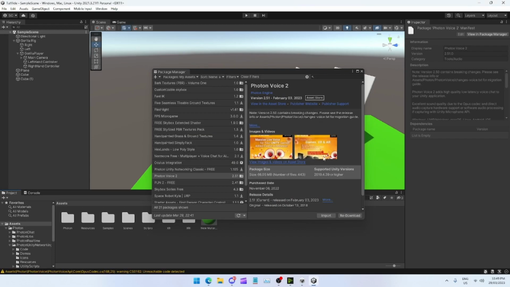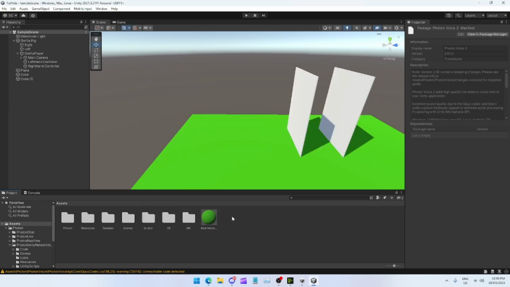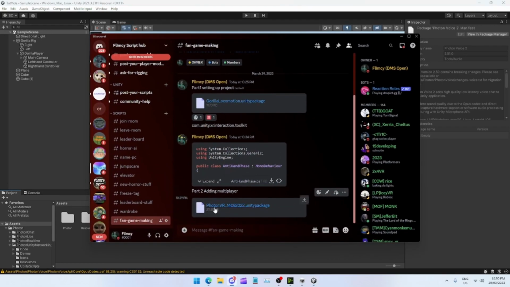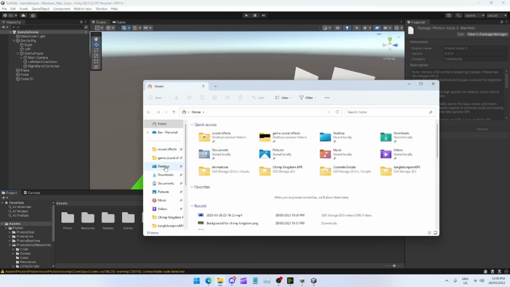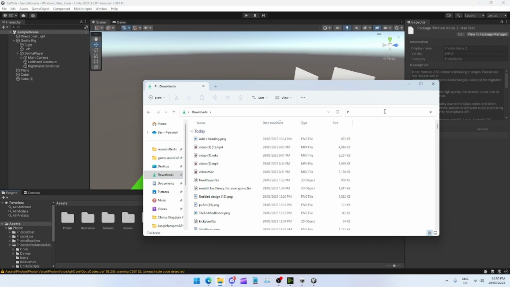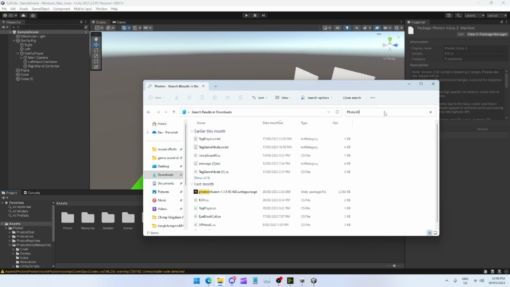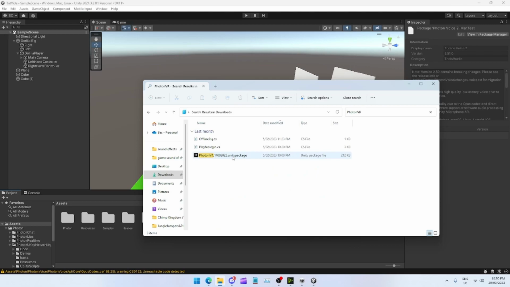Alright guys, so it's finished installing. Nothing will pop up, and that's perfect. Go into my Discord and download the Photon VR Unity package. Once you've downloaded that, let me just go and find it. Photon VR. Right. Once you've found it and downloaded it, you just want to drag that into your project.